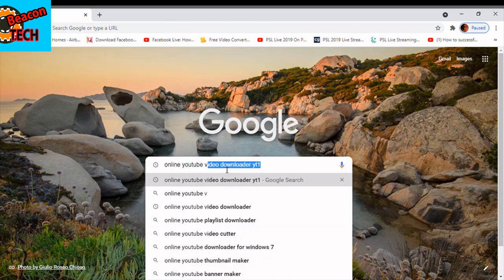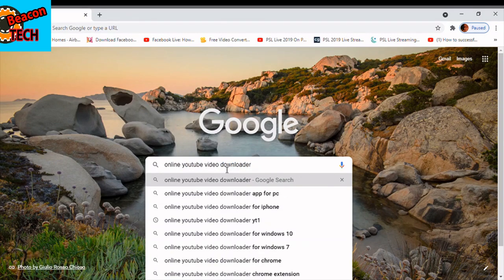First we start a Google search in the browser: online YouTube video download. On the page we will find many options for YouTube downloader. But I feel comfortable with this website.